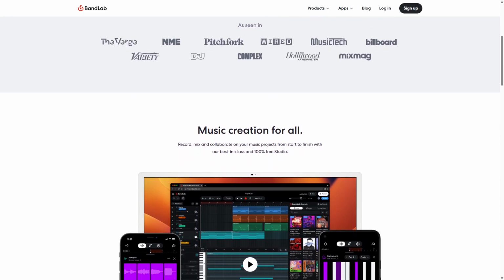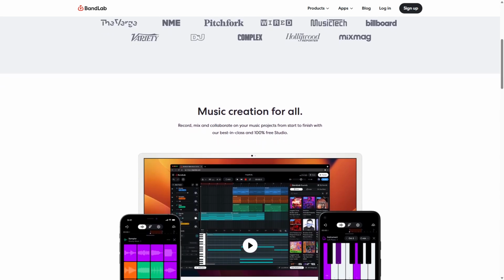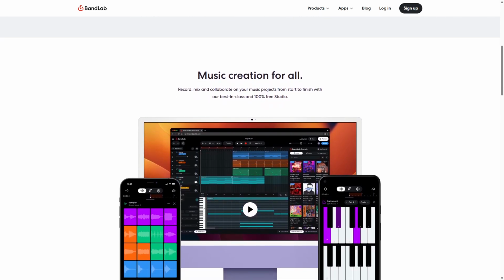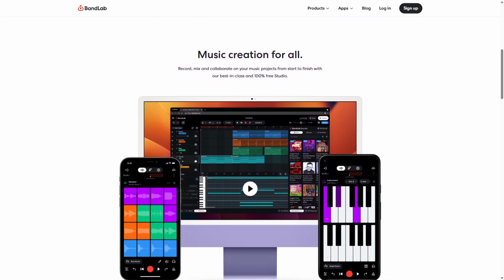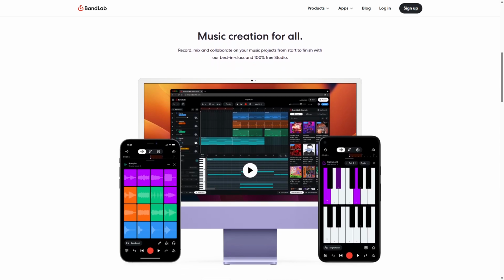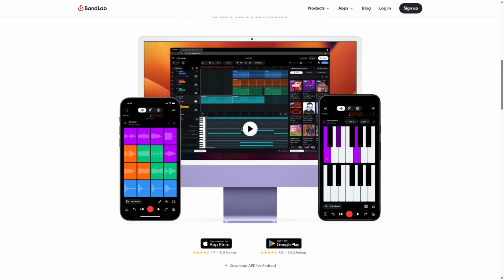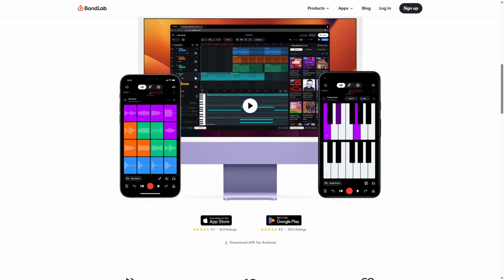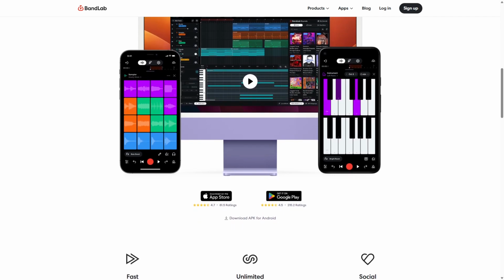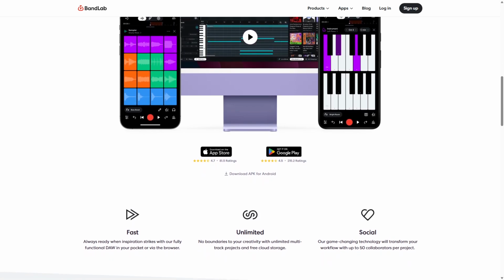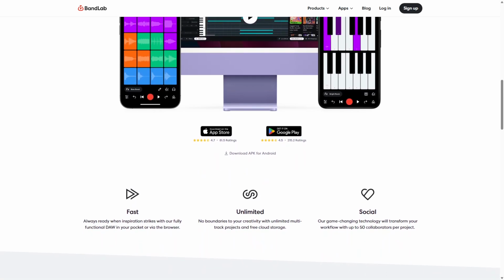BandLab also includes social features, enabling artists to publish tracks and connect with a community. While it offers fewer advanced editing and mixing options compared to Cakewalk Next, it compensates with accessibility and ease of use. BandLab works well on low-spec devices and requires an internet connection for full functionality. It fits beginners and collaborative creators who value cloud convenience and community engagement over deep technical control.